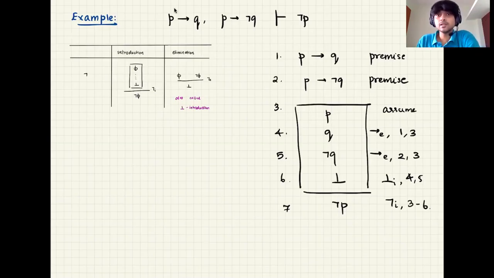Okay. Yeah, so we have used implies elimination, the bottom introduction rule, as well as the negation introduction rule to derive not P. So please type yes if you have understood this. Okay, good.